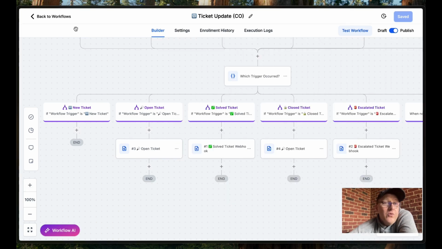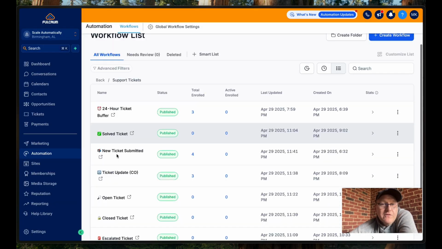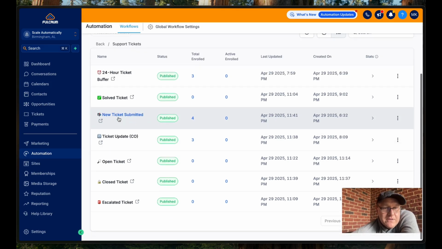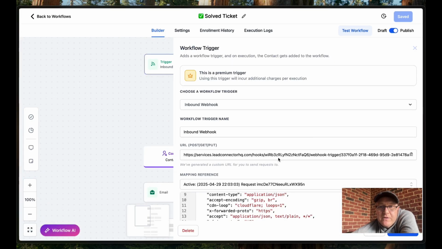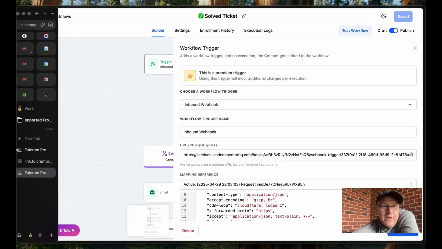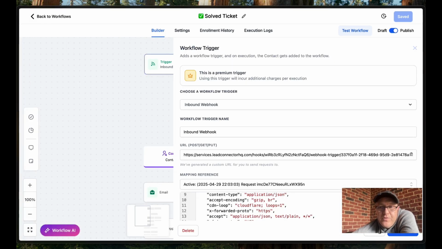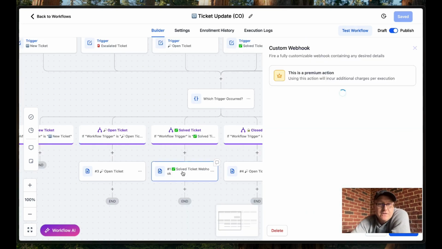Now, before inbound webhooks, you used to have to webhook out to Zapier, Make, or n8n, and then webhook back in. But now it's gotten a lot simpler. For instance, let's say solved ticket, right? We create an inbound webhook. This webhook is what we put in the prior workflow that I'll show you here in a second under ticket solved. So you just do custom webhook, you paste that URL, and now it sends the information.